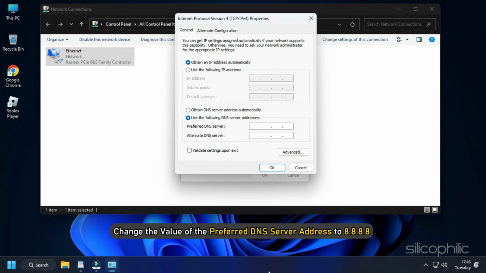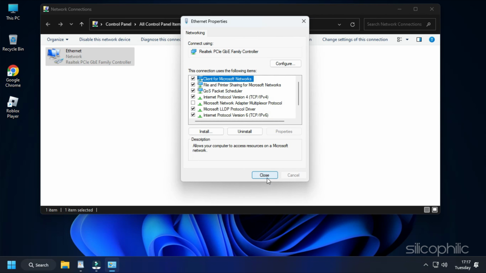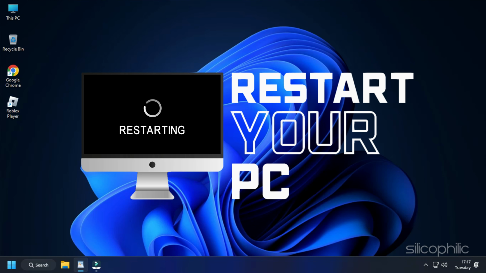Change the value of the preferred DNS server address to 8.8.8.8 and the alternate DNS server address to 8.8.4.4. Click on the OK button to save the changes. Then restart your PC.